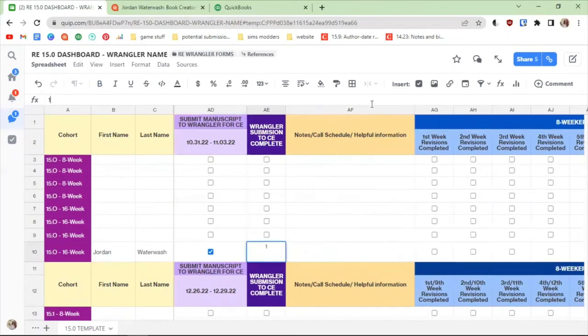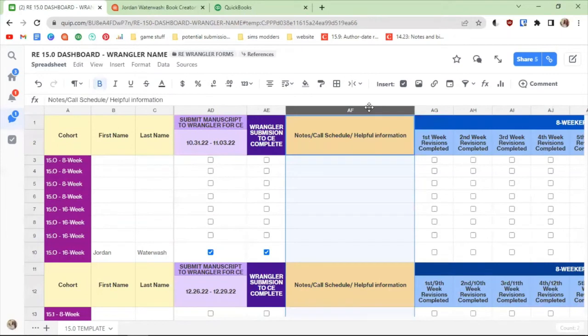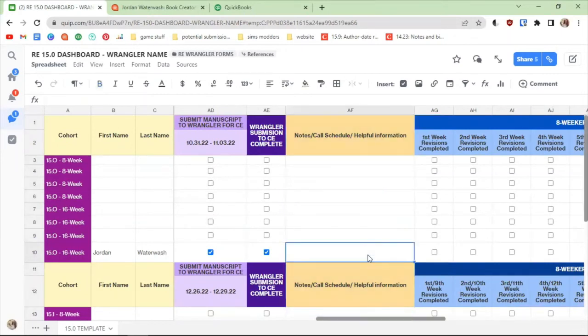This column is really for you to do what you want with. You can keep goals here for your authors, what their call schedule is, what time zone they're in. That's something that a lot of people like to do, is what time zone. This one is really just for you though. You can put whatever you want in here.